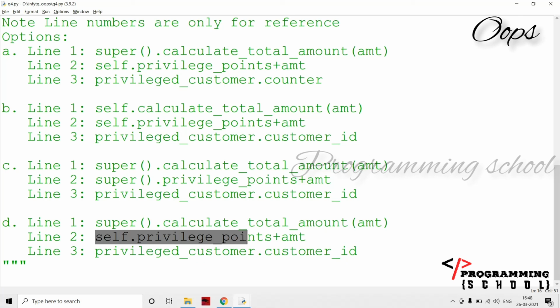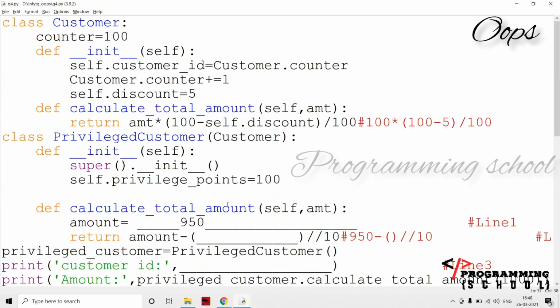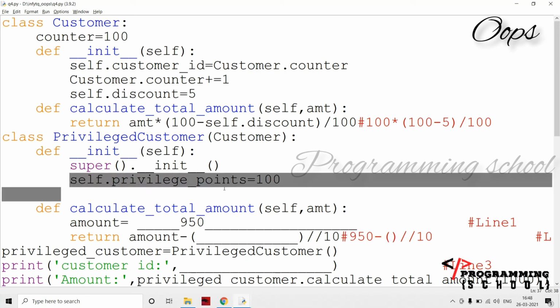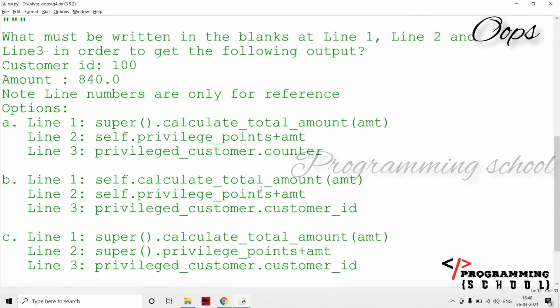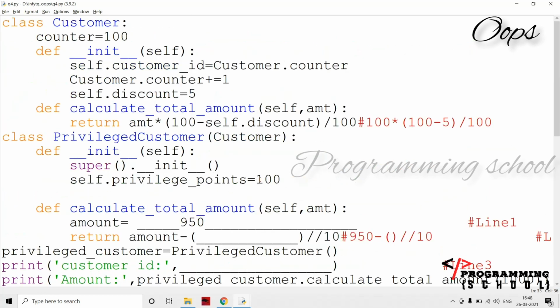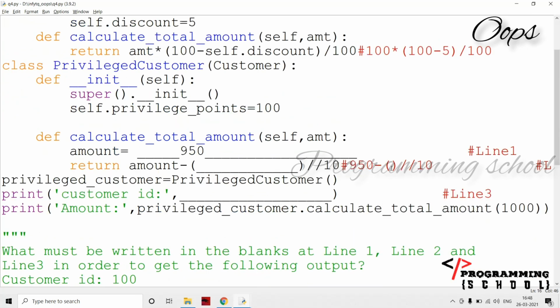If you go for the second line, self.privilege_points plus amount, and here is going to be super.privilege_points.amount. Previous points. Where is the variable previous points here? Here in the super class there is no previous points. Yes, in the same class it is going to be. That means we have to go for self here. self.previous_points plus amount. Previous points, what is the value inside that? That is going to be 100. 100 plus amount, that is going to be 1100.